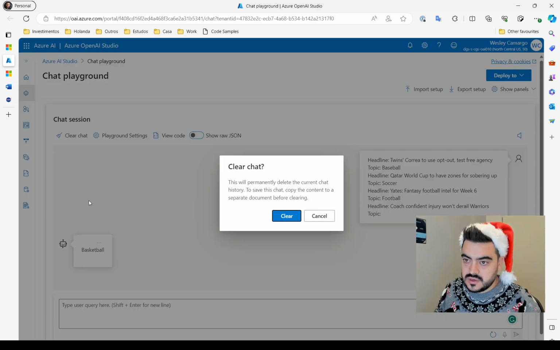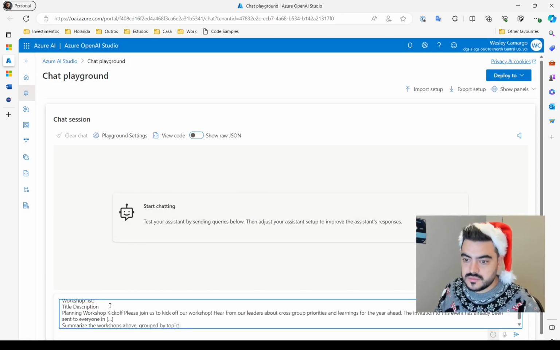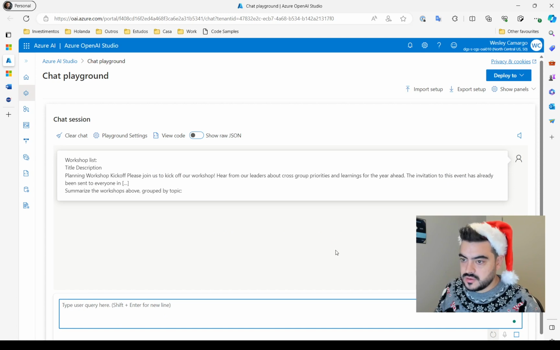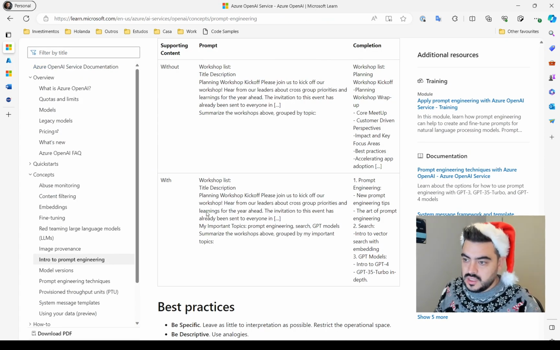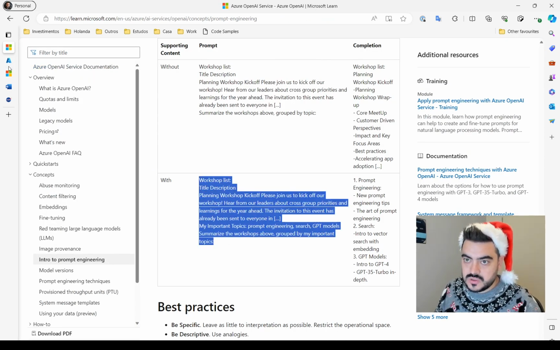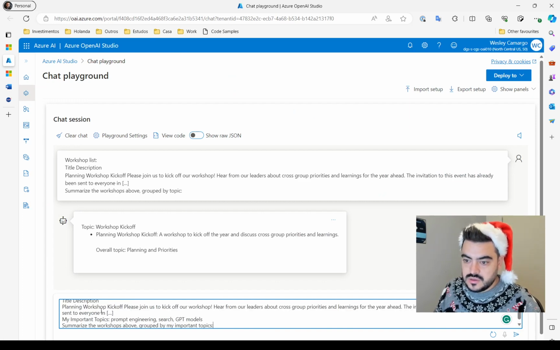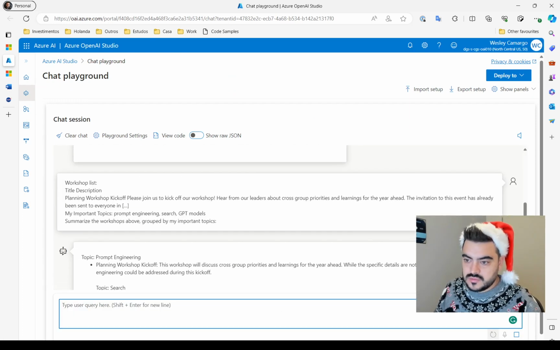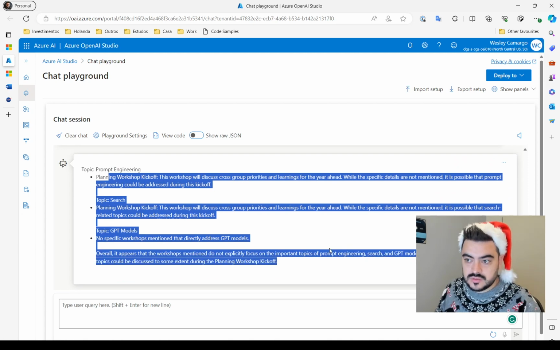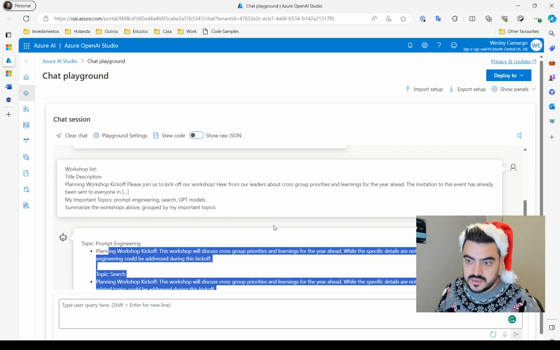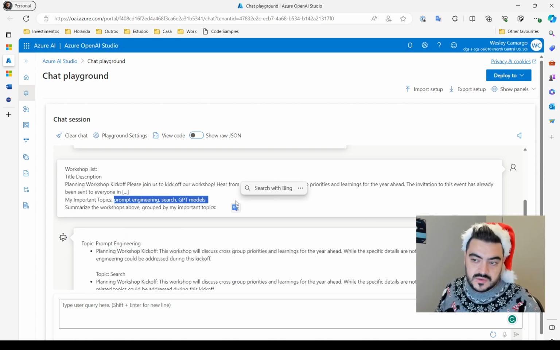So let's clear the chat once again. And again, it was a bit more generic. If we ask the same question as here, it will be more accurate and give topics related to AI. That's exactly what we asked, actually, GPT models. Okay.